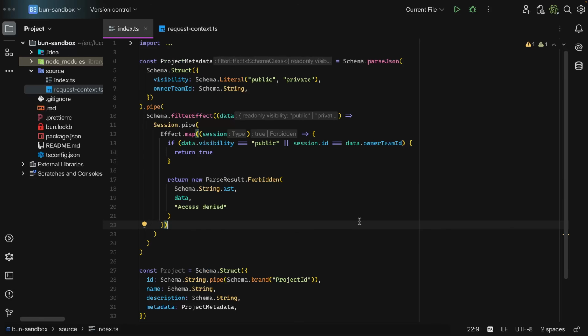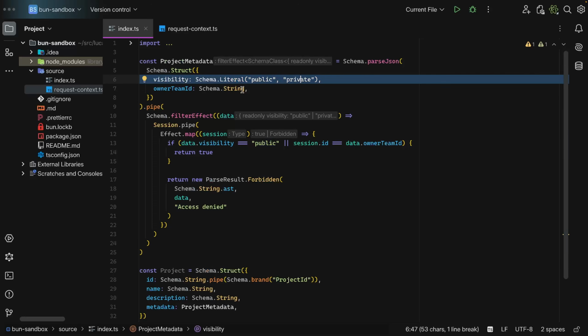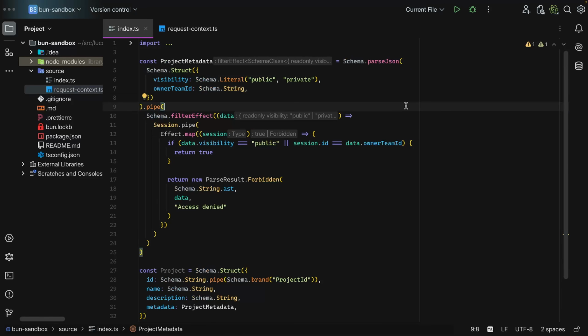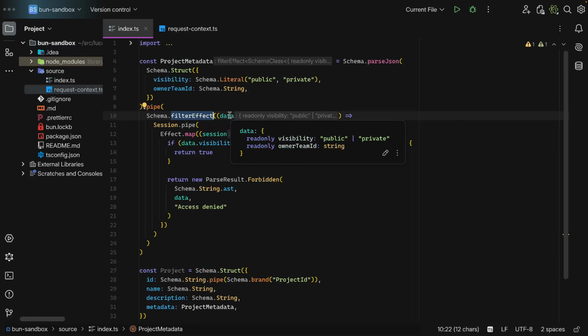And so basically this is the structure. It has visibility, so either public or private, and then it has an owner team ID. So what's the idea behind this? Well, if it is public, anyone can access it. If it is private, only the owner can access it. So with this, I added a filter effect. We get the data here, so as you can see, visibility and ownerTeamId.